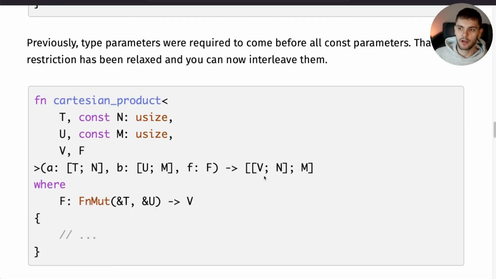Const parameters can now also be interleaved with type parameters. In this example, we define a type parameter, then a const parameter, then another type parameter, another const parameter, and finally 2 more type parameters.